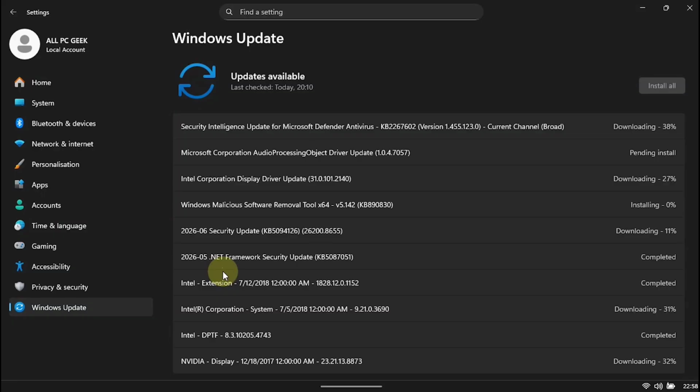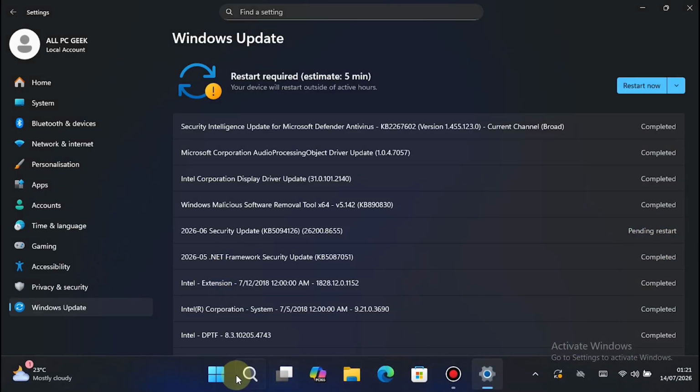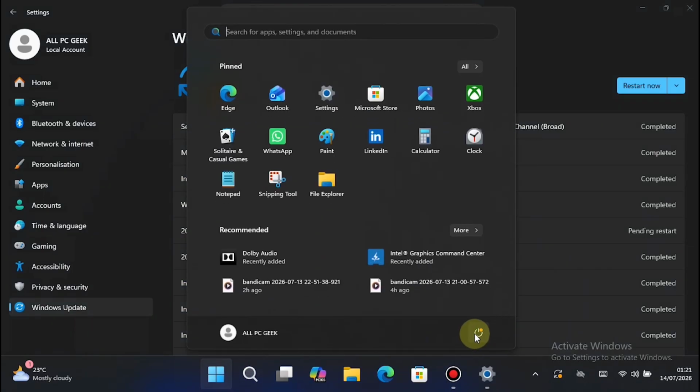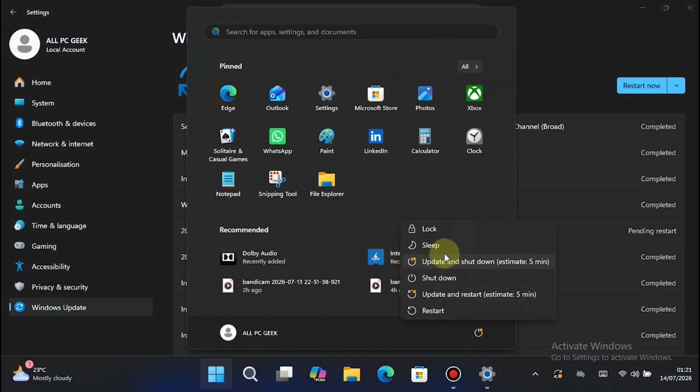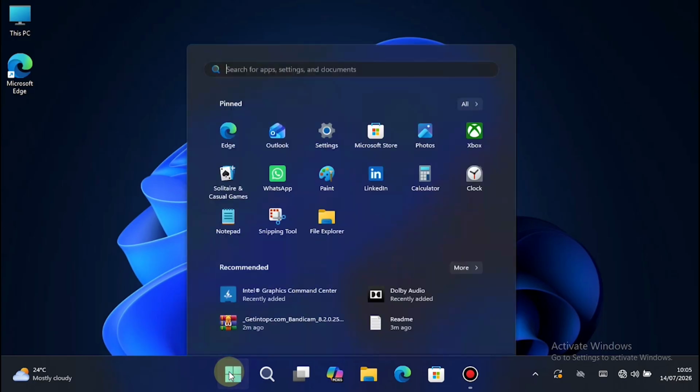After Windows finishes installing all updates, restart your computer, even if it doesn't ask you to. Restarting allows Windows to finish installing updates, configure new drivers, and apply performance and security improvements. Now let's move to the next step.